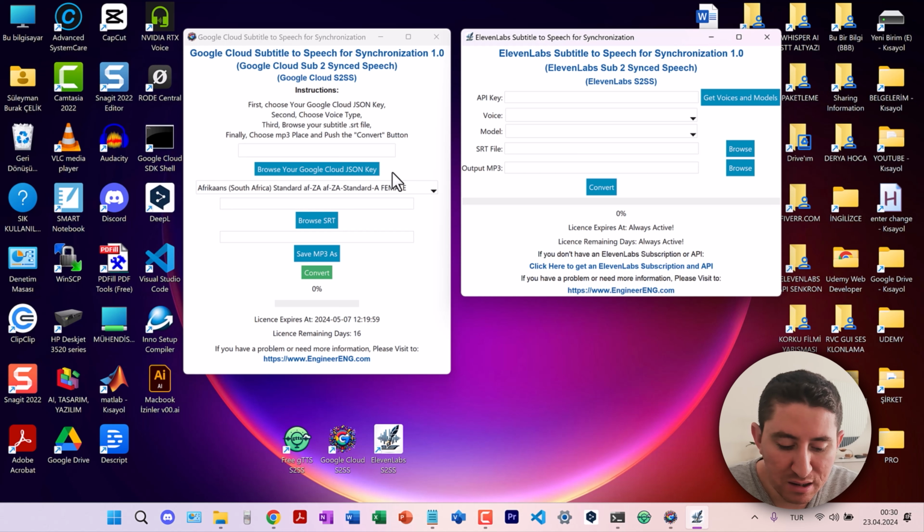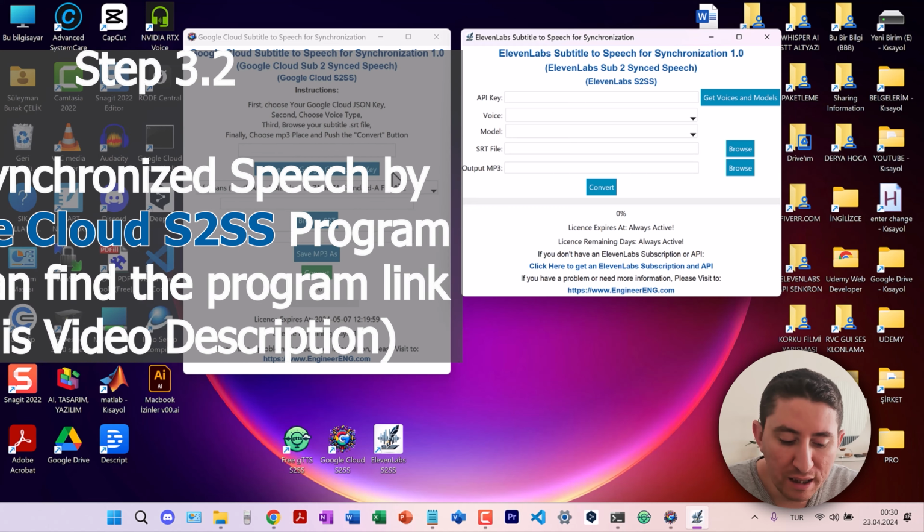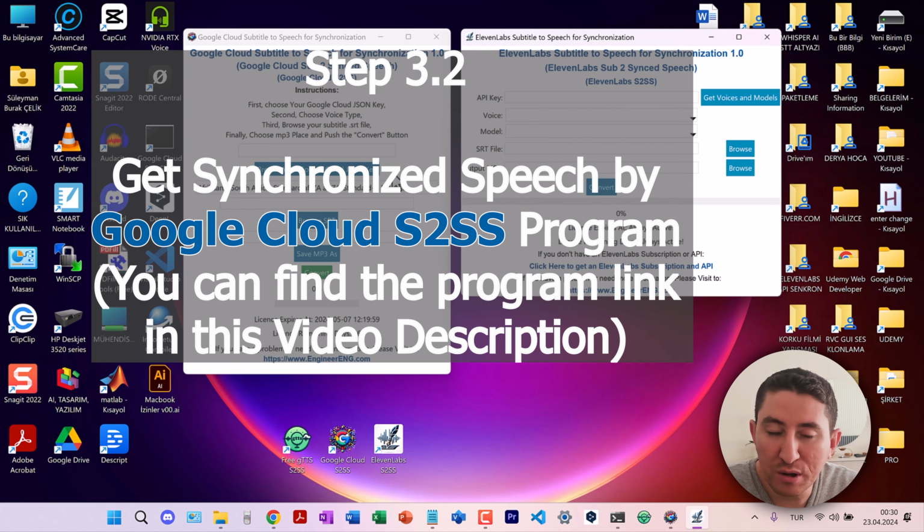Now, let's explain our Google Cloud S2SS and ElevenLabs S2SS applications with a sample use. Second, voicing with Google Cloud S2SS. Now, let's voice over the same video in German with another of our applications, our Google Cloud-based program, our Google Cloud Subtitle to Speech for Synchronization application, or briefly, our Google Cloud S2SS application.